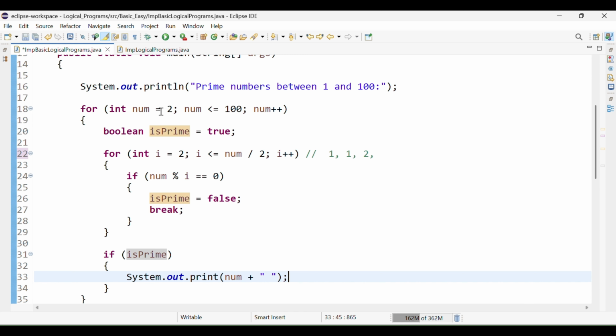Again for the next iteration num will be 3. Again here we get num is 3 divided by 2 will be 1, and again this for loop we have initialized with i is equal to 2, i less than or equal to 1. Again this will be failing, so it will not print anything in the loop.